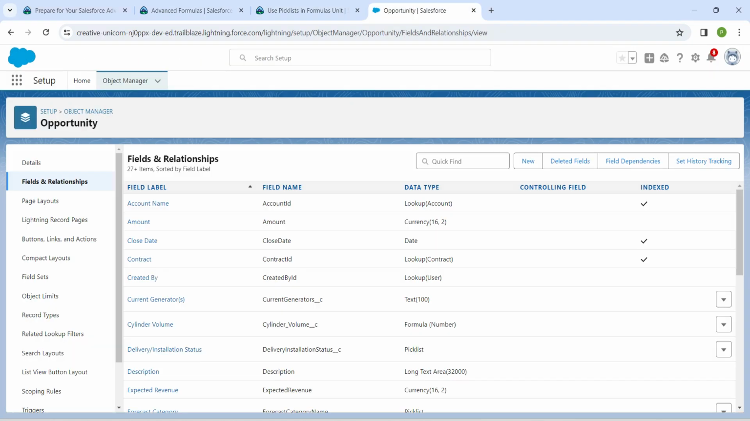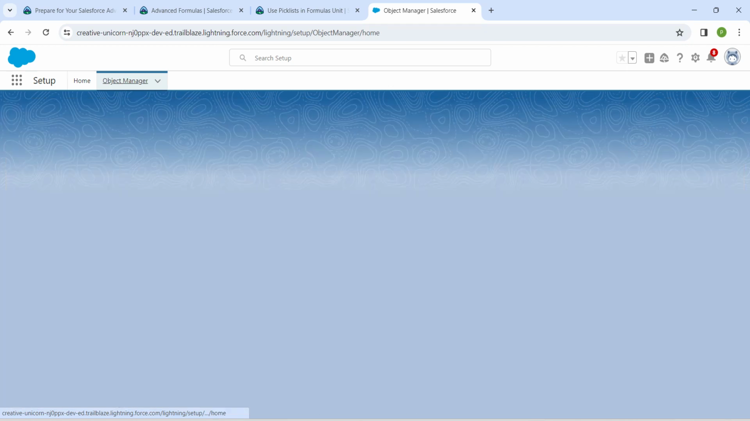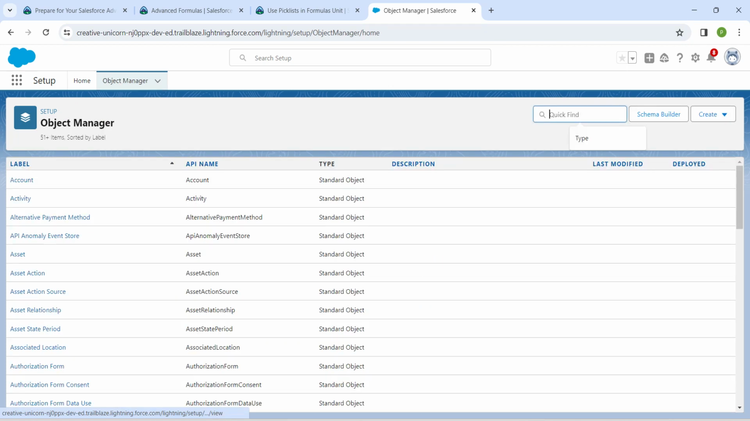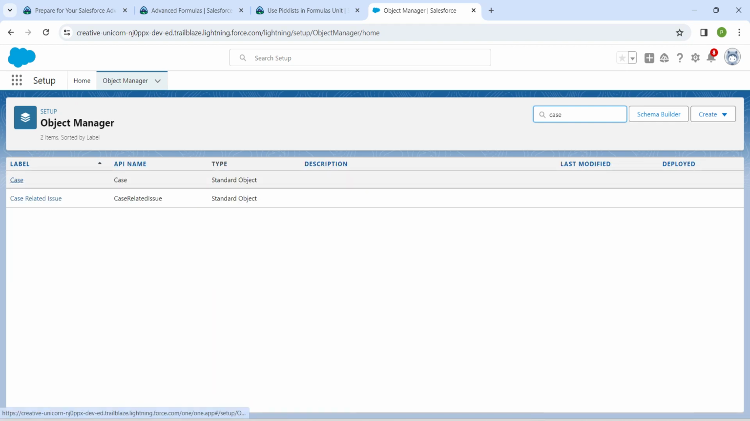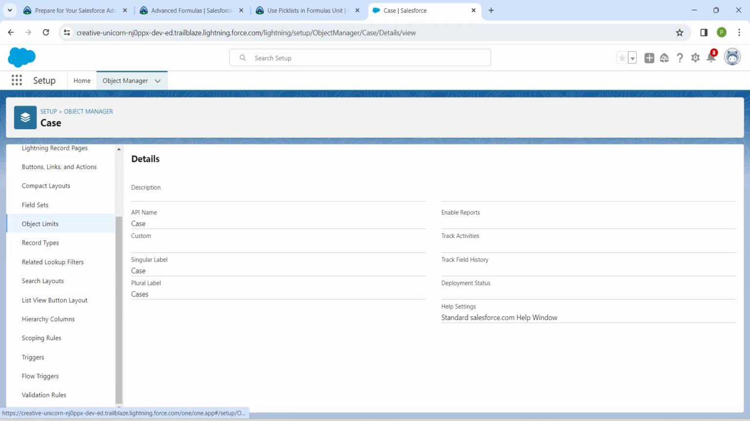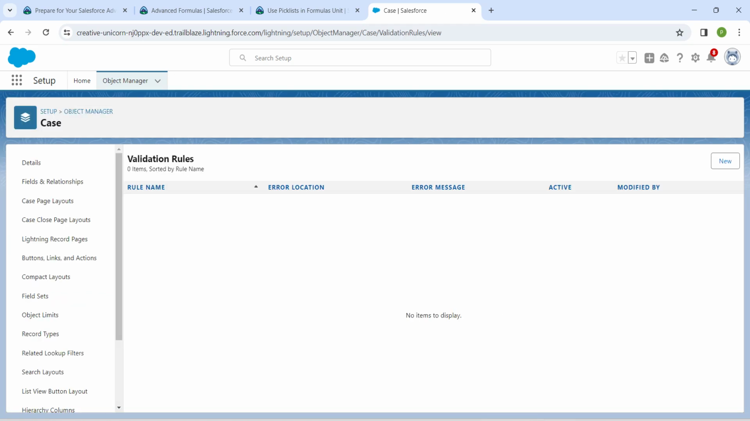So once you launch your playground, click on Object Manager. Here in quick find I'm just going to search for case. Once you get the result, click on it. If you scroll down, you will find validation rules right over here. Click on validation rule followed by new.